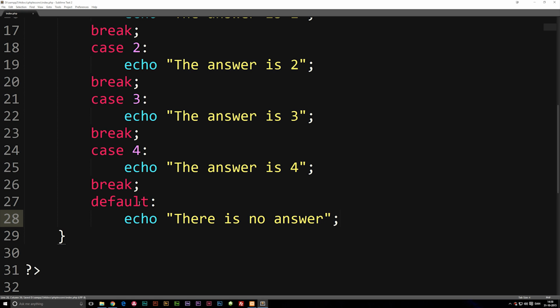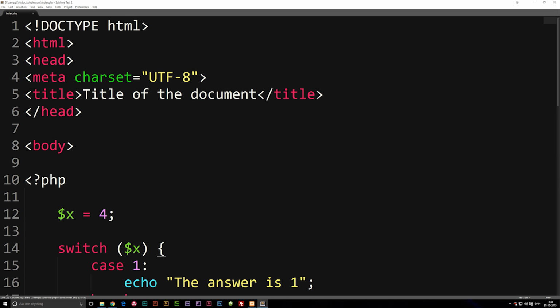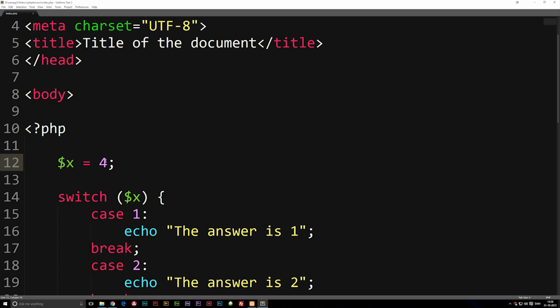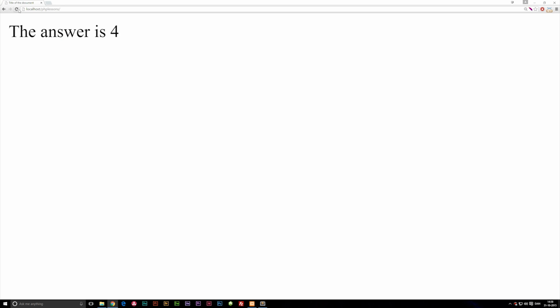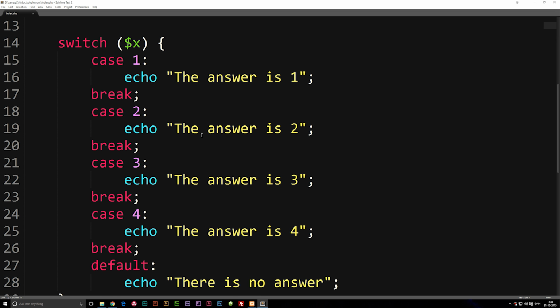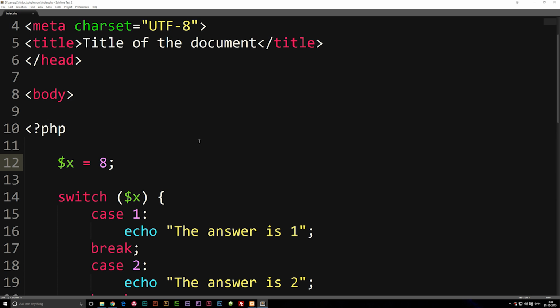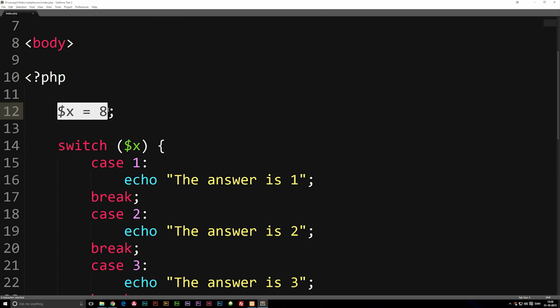We don't need to put a break underneath the default, because whenever we have a new case after the previous one, we need to add a break before the new case. Because we don't have any new cases after the default, we're not going to put a break. So if I go up and say that x is equal to, let's say 8, which I don't have listed down in my cases, it's going to say there is no answer. So that's the basic idea behind a switch. This is a really nice thing to have if you just need to check for answers and not conditions like we do in if-else statements and that sort of thing.